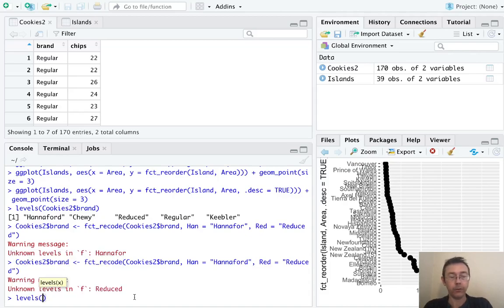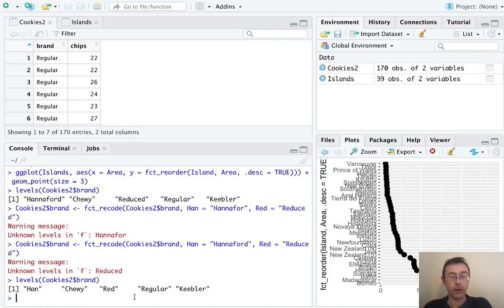So levels, cookies2, dollar brand. There we go. So instead of Hannaford, we have Han. Instead of reduced, we have red. Great. Suppose that we're not happy with the order of these. Well, we already have dealt with this according to factor reorder, and we'll do more with that in just a minute. But now suppose that I just want the Chips Ahoy regular, the regular brand, up front.